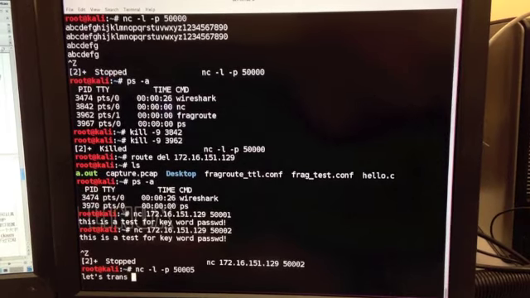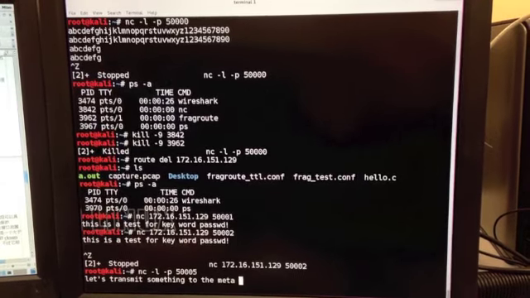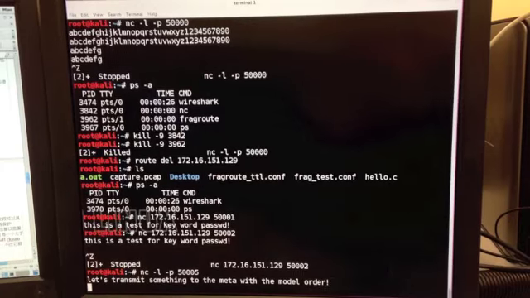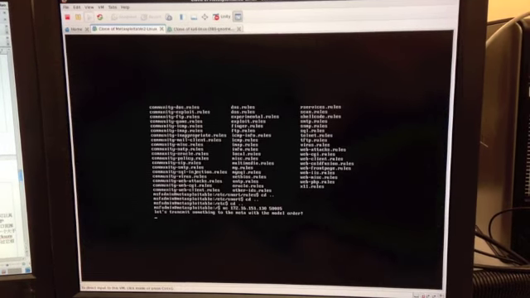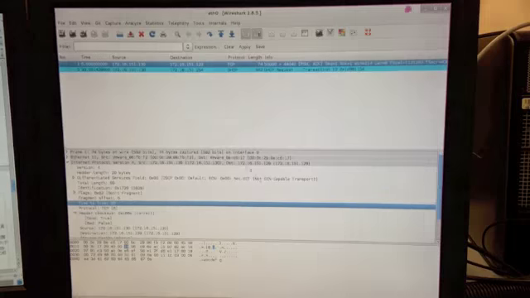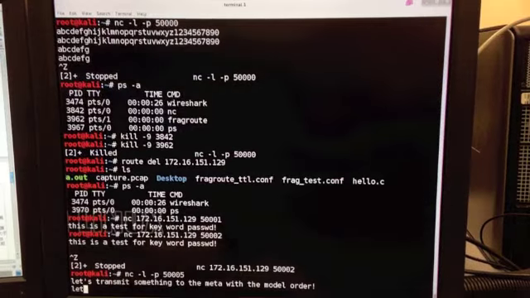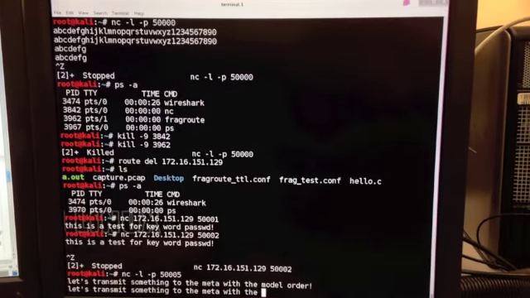Okay, the connection is built. Let's transmit data between those two computers. What I type is just "let's transmit something to the Meta with the module order." The transmission is successful and Fragroute is working, so let's see the Wireshark. Oh, I forgot to activate the Wireshark sniffing, so let's transmit again, the same words.